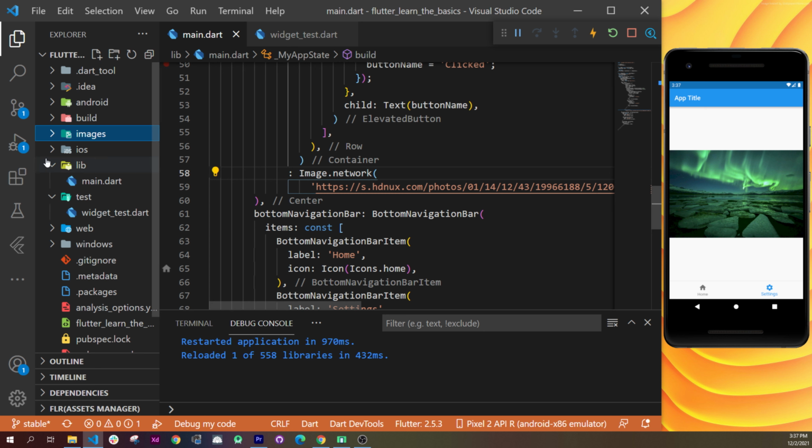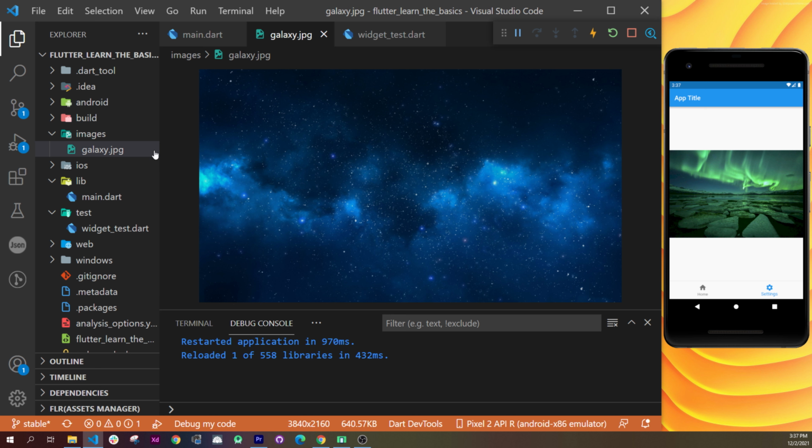Next thing that we want to do is to add an image inside this. So I will take an image from my desktop and I will just drag and drop inside this. Easy, okay? You can do the same thing.